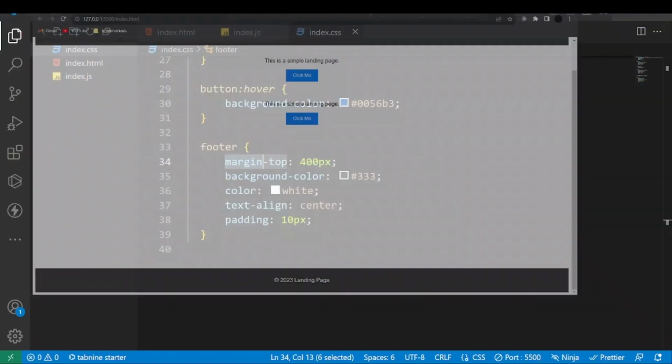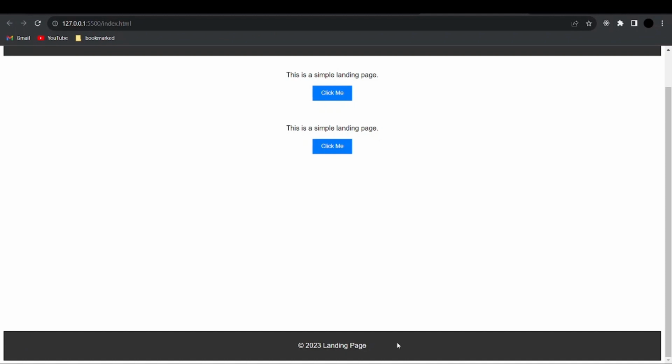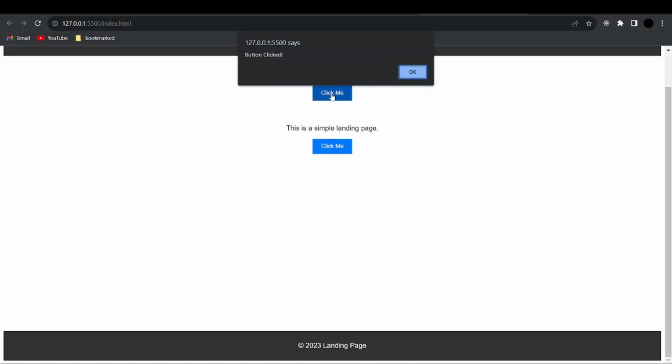Now, as we style the footer, you can see the background color is black, the text color is white, the text element is center, and also the padding is 10 pixels. So within the footer itself, it is 10 pixels from the text, top and bottom. Now if I click on this one, you can see it says button click. All this is JavaScript, right?